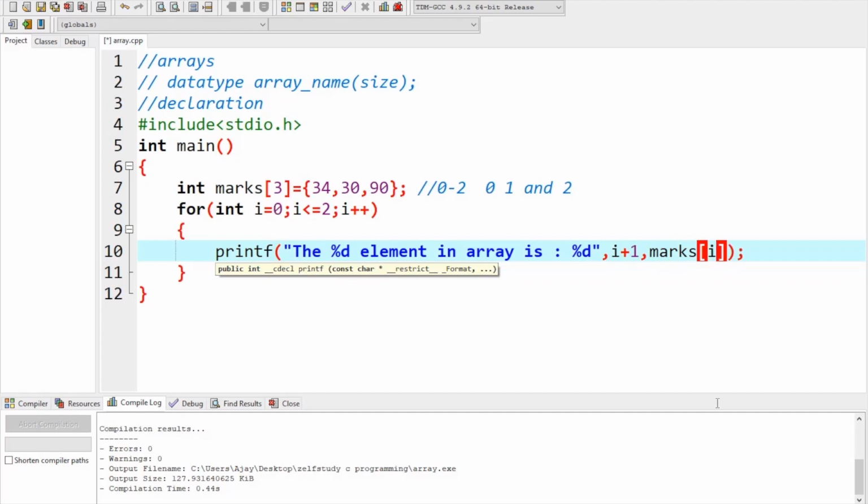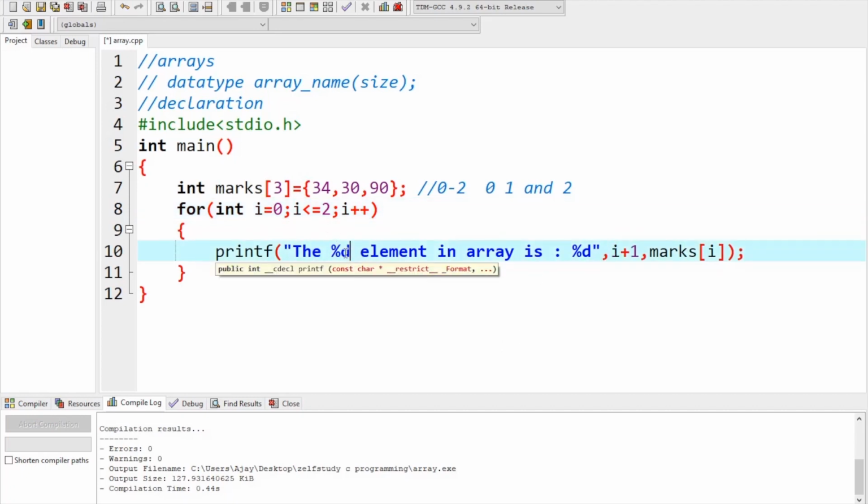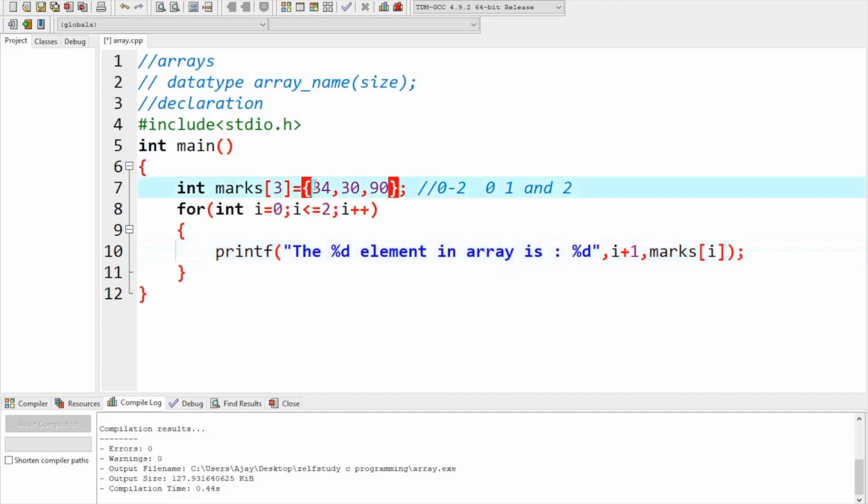So what we have done here, I had written a printf statement. Inside the printf statement, I had written the first element, the second element, the third element. So how to write 1, 2 and 3? i is 0, 1 and 2. So I am going to increase that value. When it is 0, 0 plus 1 is 1. When it is 1, 1 plus 1 is 2. When it is 2, 2 plus 1 is 3. And the last %d is marks. It should be 34, 30 and 90. So marks of i.